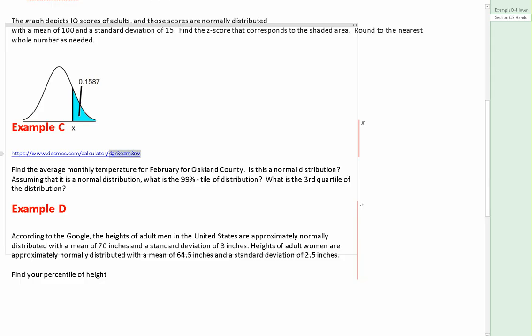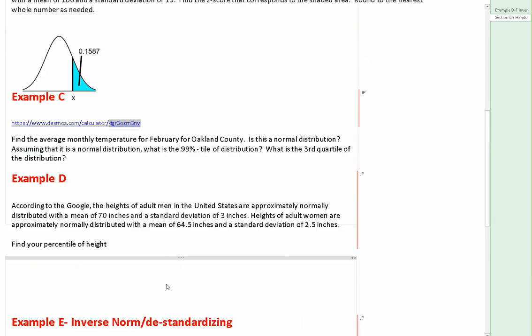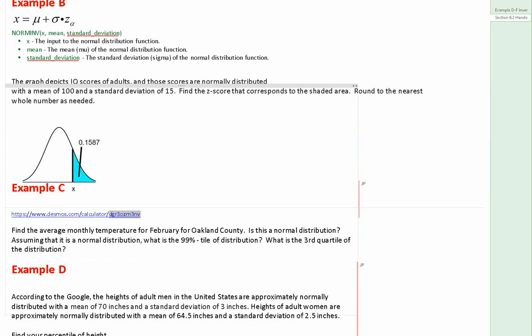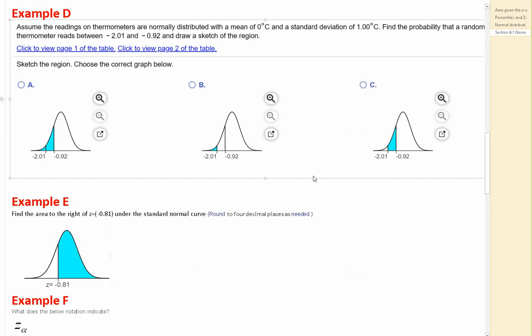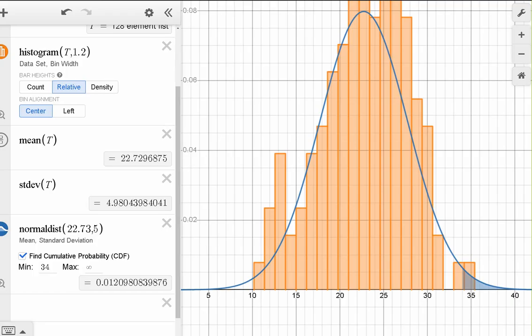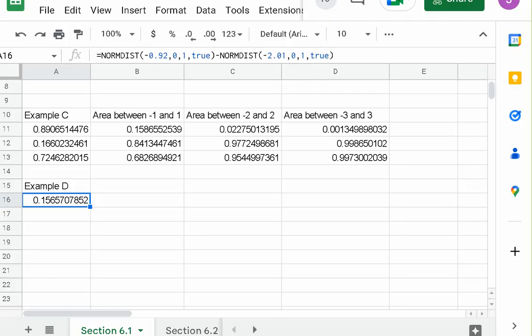Let's go back to this one. And I think we finished example D. So, yeah, and your question was, is the mean always going to be 0 and the standard deviation always going to be 1? In this section, yes, but once you move beyond that section, no.